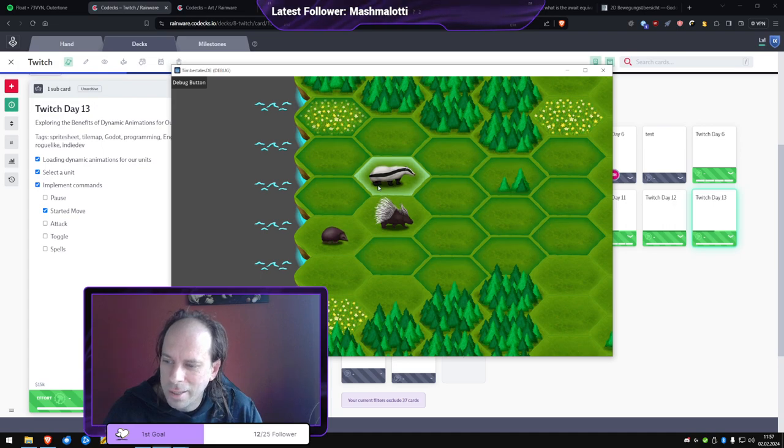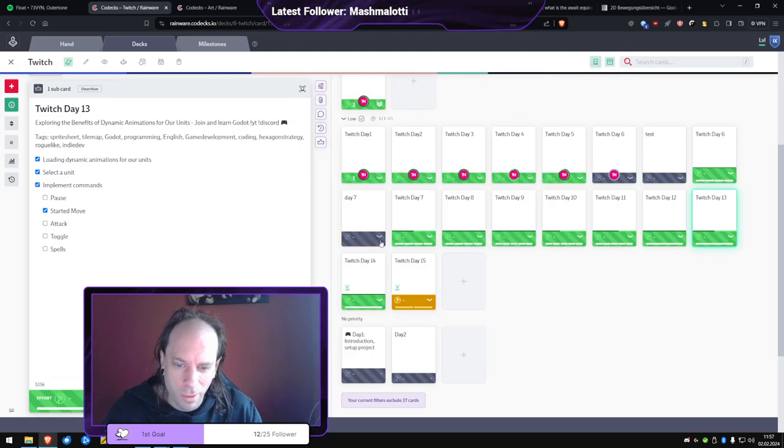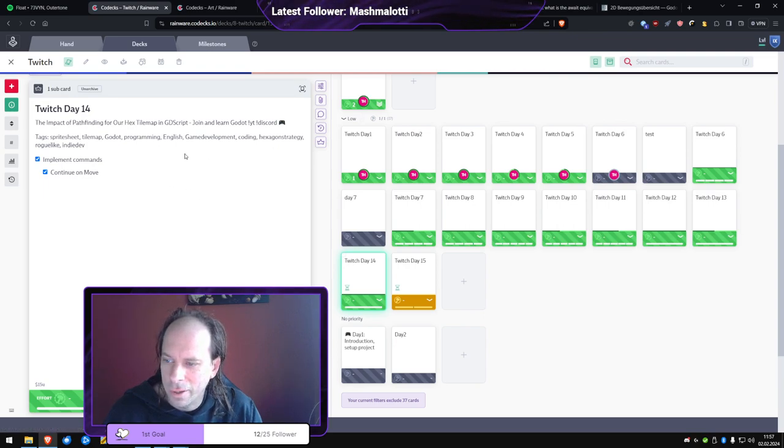And on Wednesday, we wanted to start with the move implementation, but it took us a lot of time because of the pathfinding, which was involved. And we needed to code a lot of stuff to make the pathfinding work. On Thursday, so day 14, we continued on the move and the pathfinding.